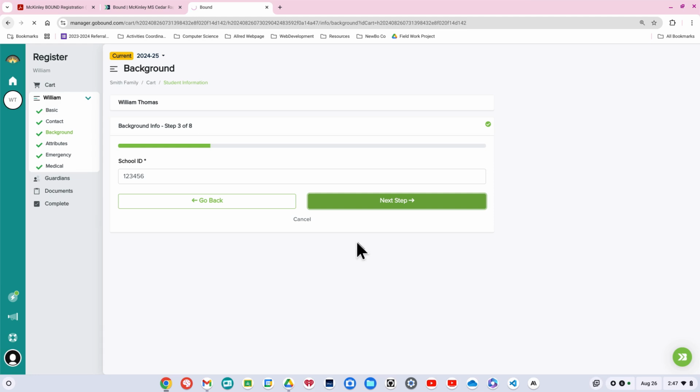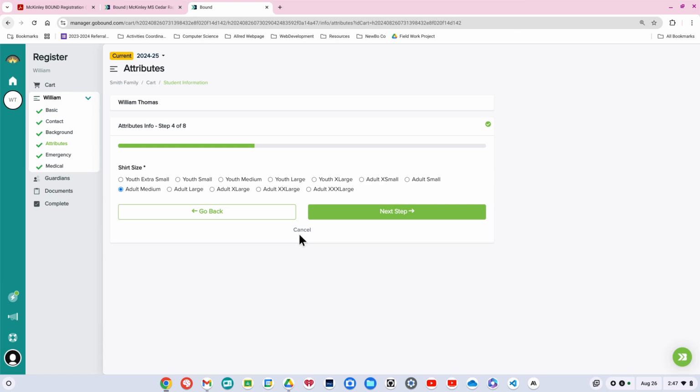So we'll click on to the next step and we're going to go to step 4 of 8. This is where we want to, to the best of our knowledge, put in a shirt size for your student. We will 100% make sure that whatever uniforms they have and whatever sports are going to fit based off of that. This is not the most important information at this point. So if you don't get that 100% correct, please don't stress out about that. We'll click on the next step.